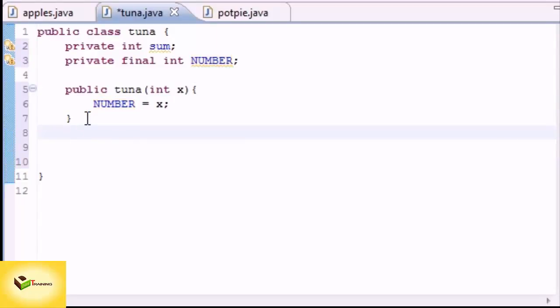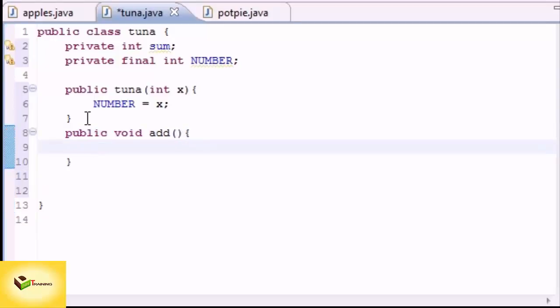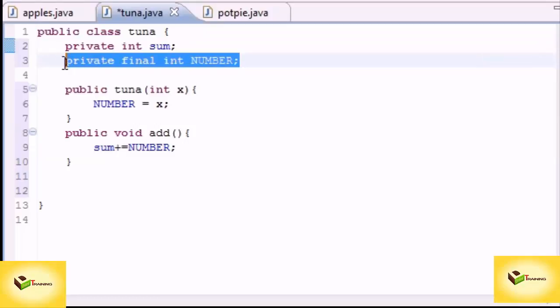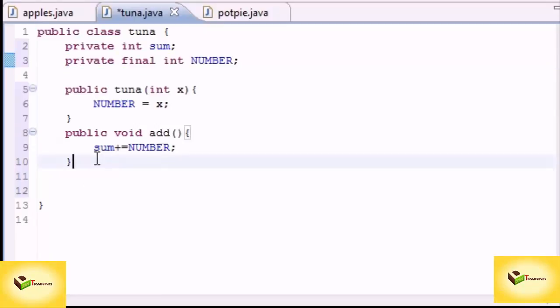Now let's go ahead and build another method. So let's write public void, and call it add, because it's going to take that sum that we have up here, which is 0 by default, and add the number to it. So again, the sum variable is going to change, but this number is always going to be like 10 or whatever we say it is.